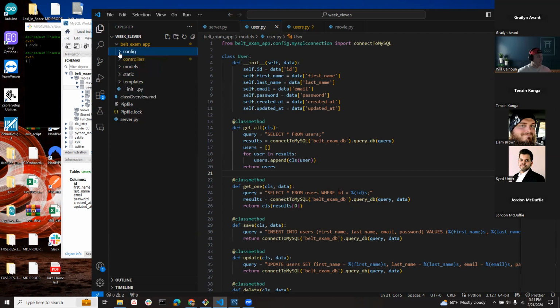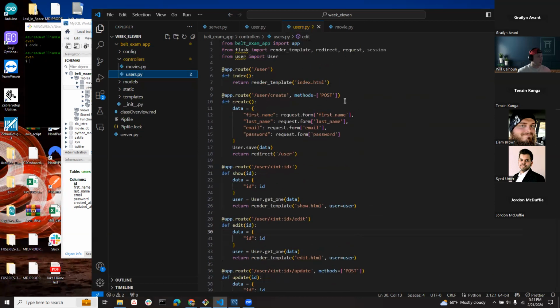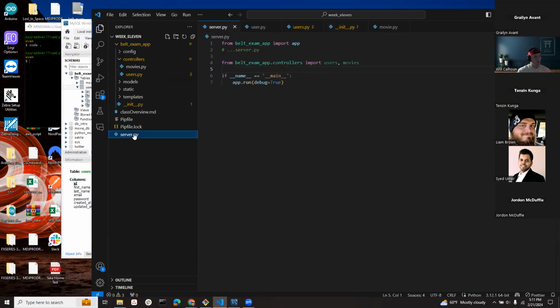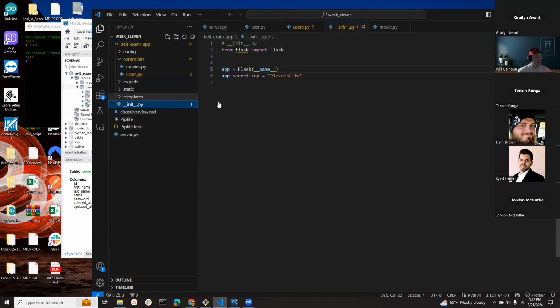And so one thing that is different is when we are dealing with our folders, because things have changed, we also have this init py. And this is where we say from Flask import Flask. And then we say app equals Flask dunder name. So we took this from our server py and put this in our dunder init py file. And then we have our secret key for session, if we want to use session. And then all we do in our server is we say from belt exam app, so from this folder, import app. Because whenever we call belt exam app, here's the initializer, it's importing this right here.